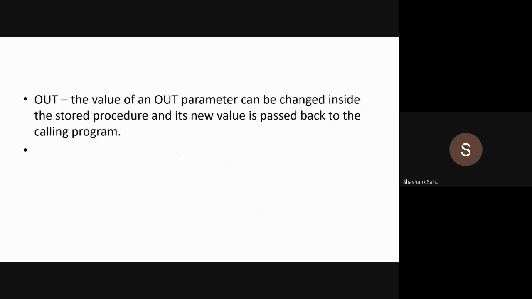In case of OUT mode of a parameter, the value can be changed inside the procedure, and the updated value will be displayed outside the procedure also. Got the difference between IN mode and OUT mode. In case of IN mode, the variable is only updated inside the procedure, and the updated value cannot be displayed outside the procedure. In case of OUT mode of a parameter, the updated value will be reflected outside the procedure.